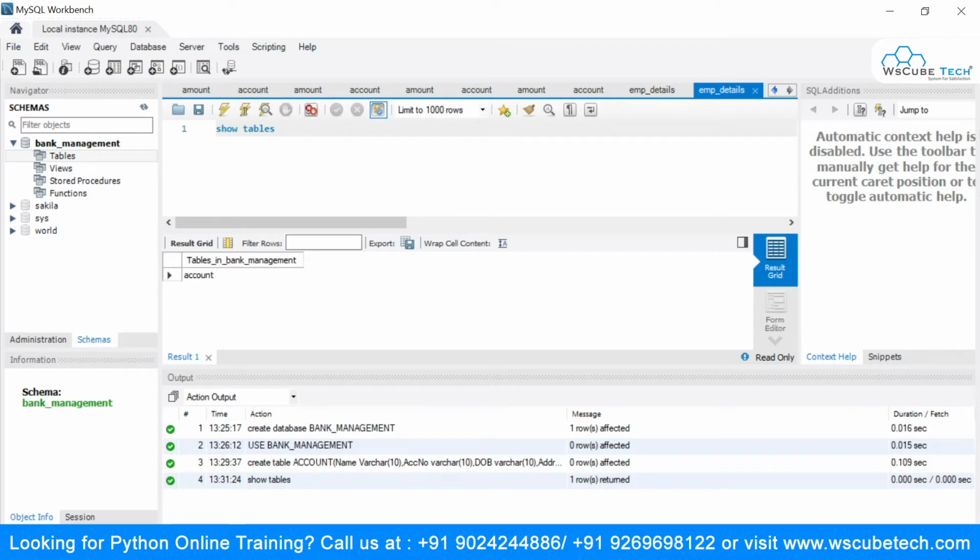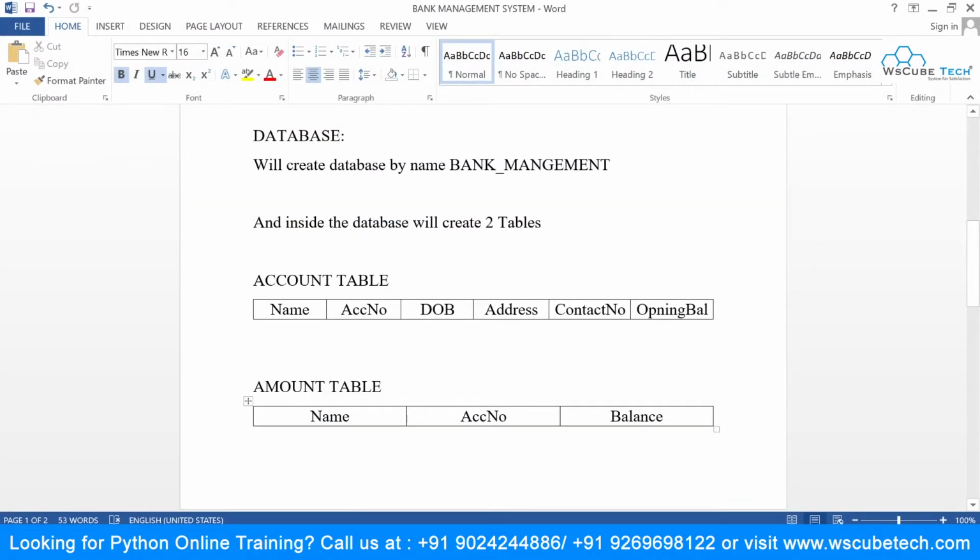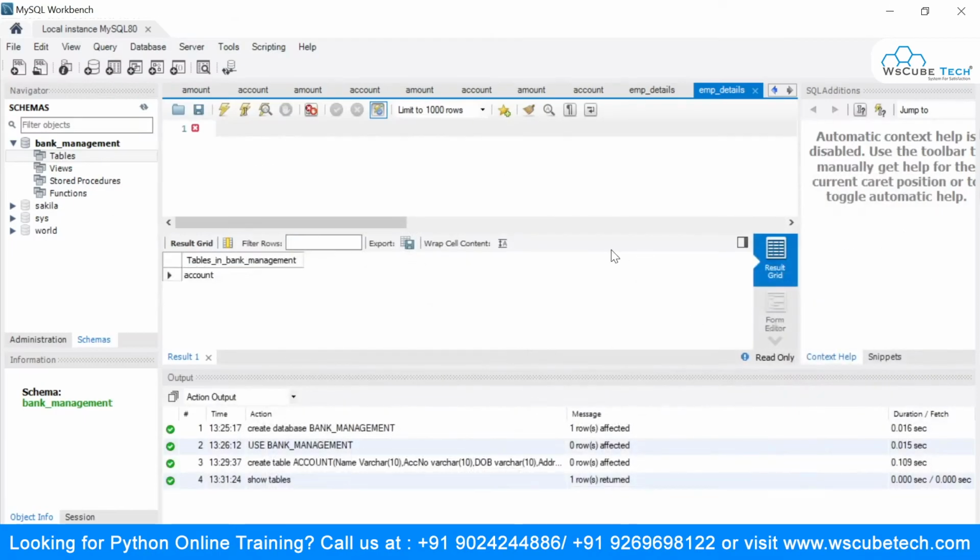Now what we want to do is create another table. What would be the name of our table? It would be amount. So we'll simply say create table amount, and inside this again we want to pass all the columns we are going to have. We are going to have name, and it will be of the data type varchar, say of size 10.